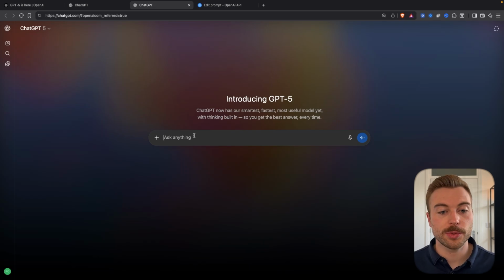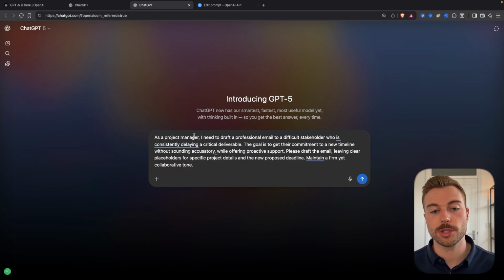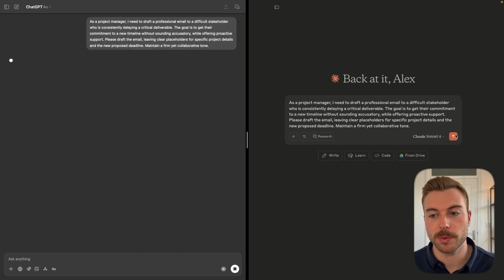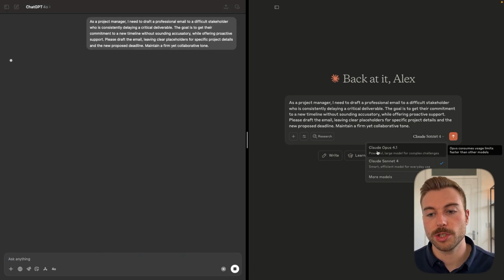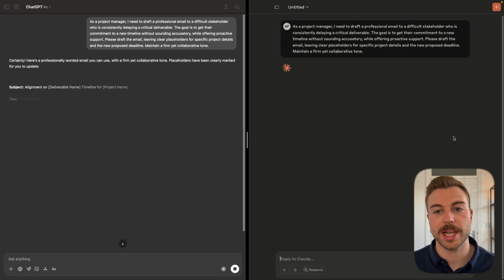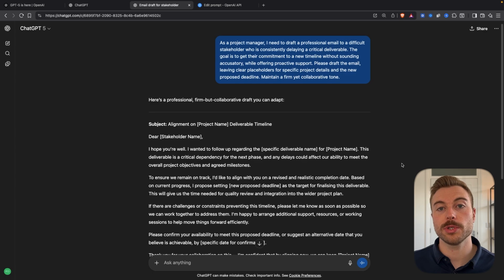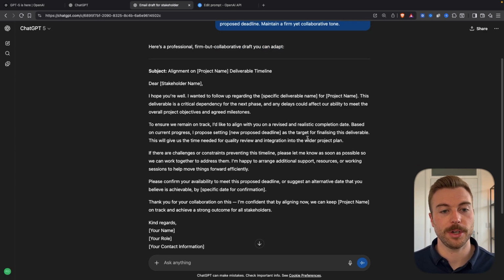So the first case we're going to go through today is just that traditional writing an email to a stakeholder. So as you can see there, we're going to send this off. I've also got Claude and ChatGPT 4.0 in the background ready to go so we can compare some of the responses. We'll also change this to Opus 4.1, so we're using that latest model to compare it against. So, what was the response that we got back from ChatGPT 5?